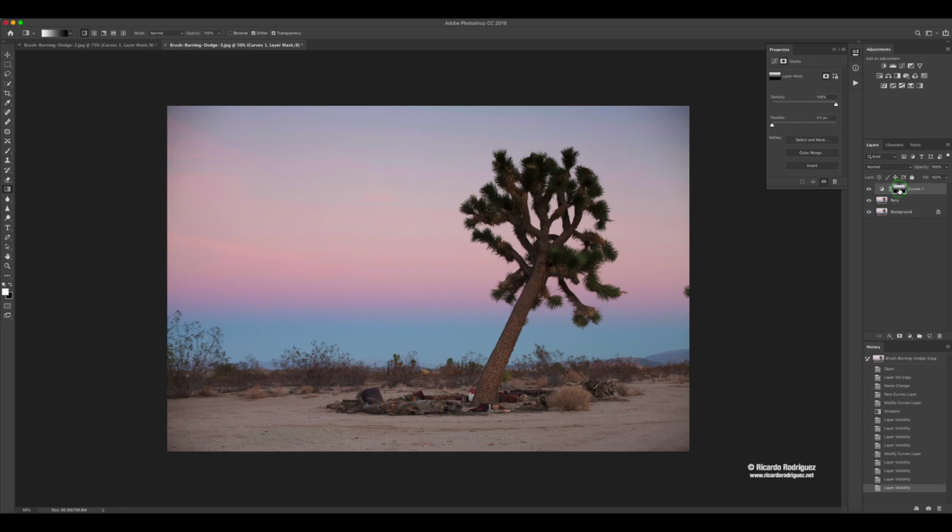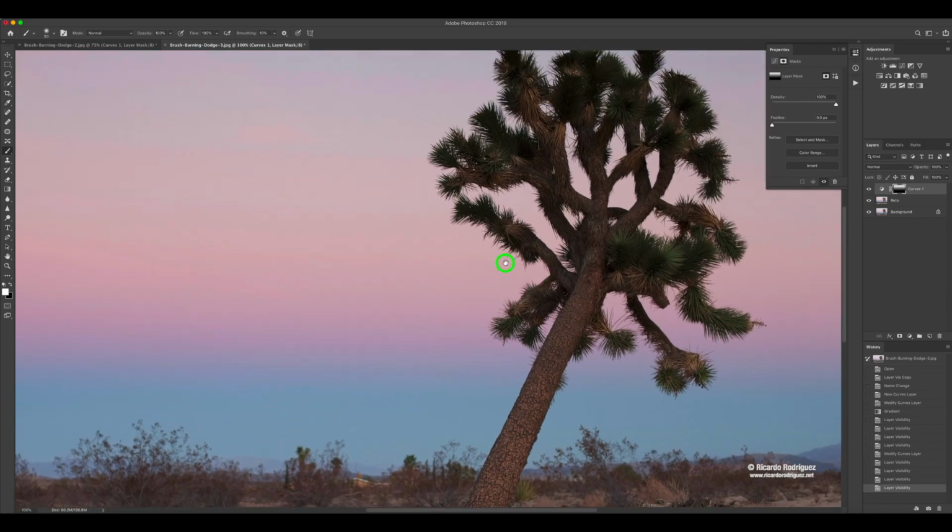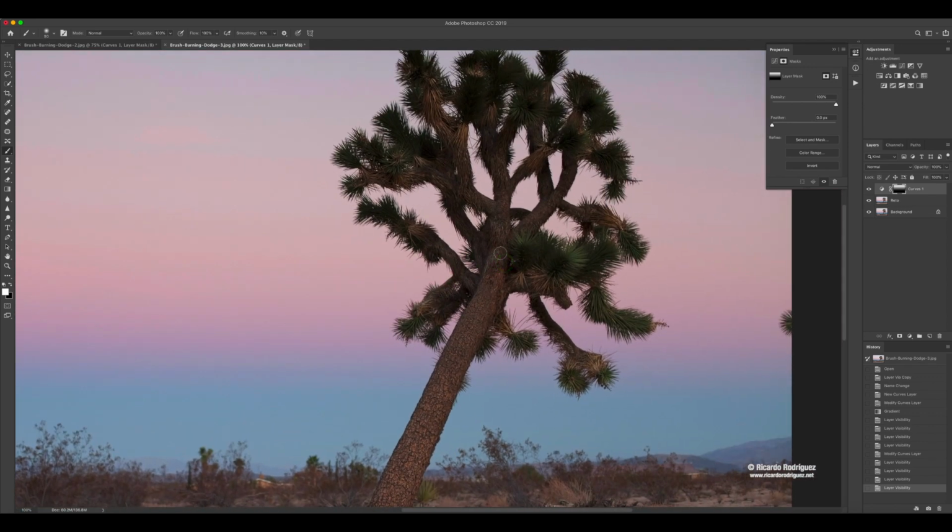So one thing you can do with the mask, even though I did that gradient, I can go back here and click on the mask, and I can select my brush with the B. That's the shortcut for the brush. And I'm going to make it a little bit bigger. I'm going to zoom in. Remember, you always have to zoom in so you can do good adjustments. And I'm going to make the brush a little bit narrower than the trunk of the tree.